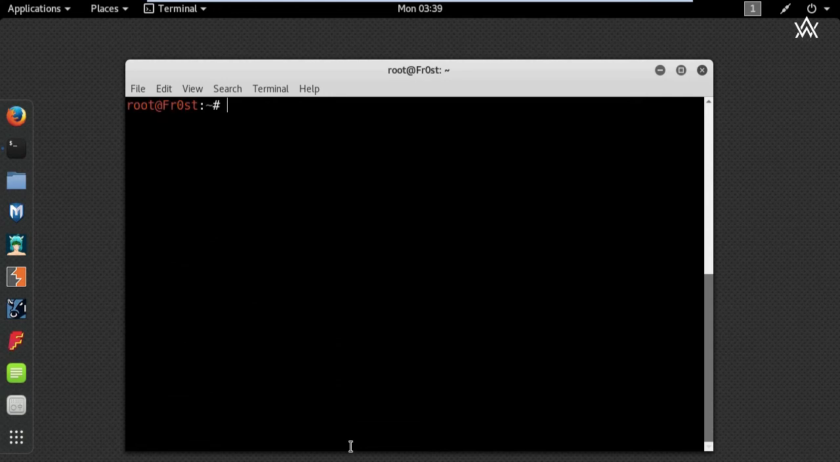If you want to install or remove a program, use apt-get command. To install, type apt-get install and the name of the program. And to remove, type apt-get remove. Use tab key for auto-completion.